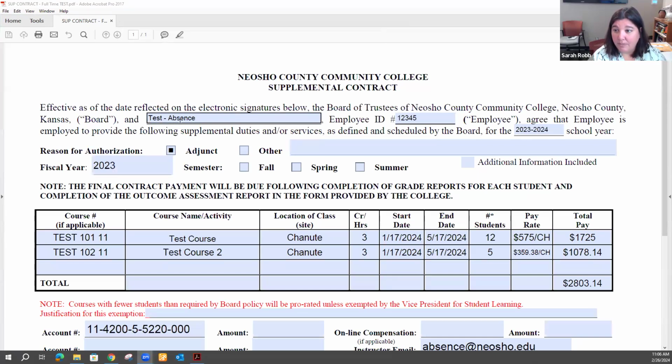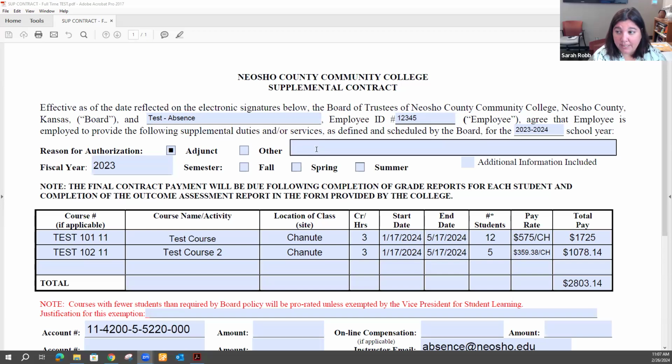Each one of these fields has something for you to complete. In this case, I'm making a test example, but you would put the employee's name here in the name field. And then the employee ID, that's something that you must have in order for it to be paid. You must have their ID. And then you'd put in the year, the school year. The reason for the authorization of the payment is either adjunct or other. And if it is other, please make a description of the activity here.